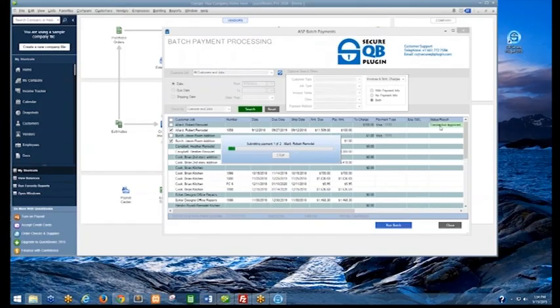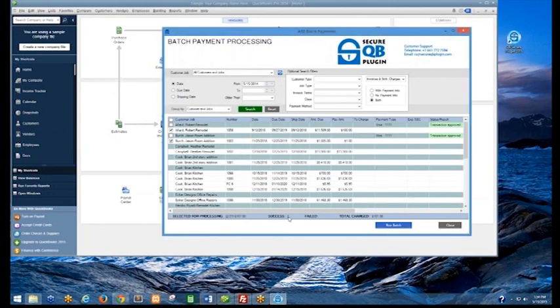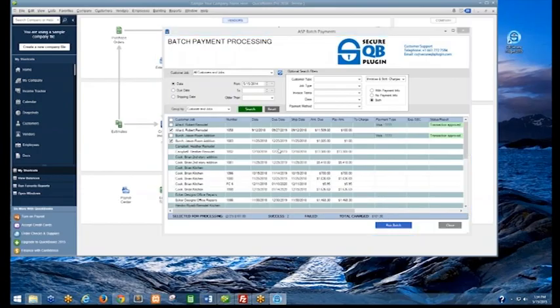Now on the right hand side, it's going to tell us if the transaction has been approved, and this is going to happen in real time. So it looks like 2 successful transactions went through for a total charge amount of $101. I can go ahead and close this out.